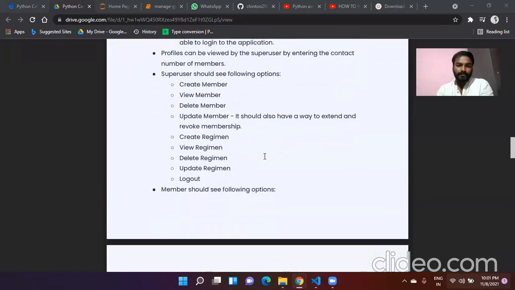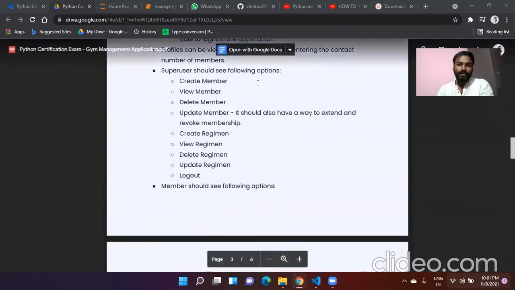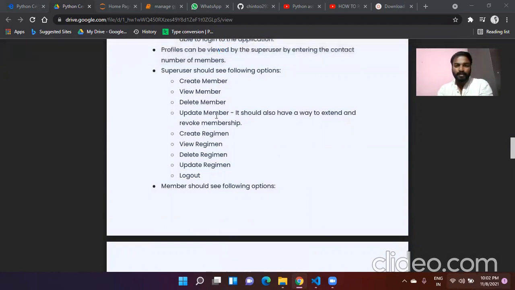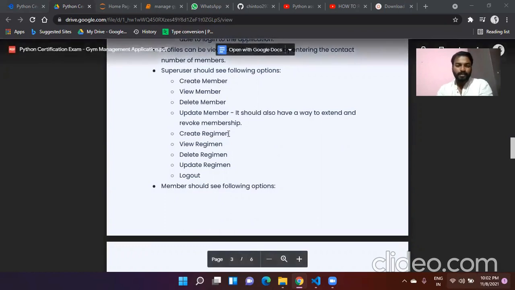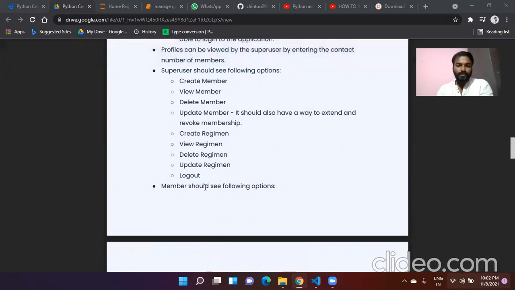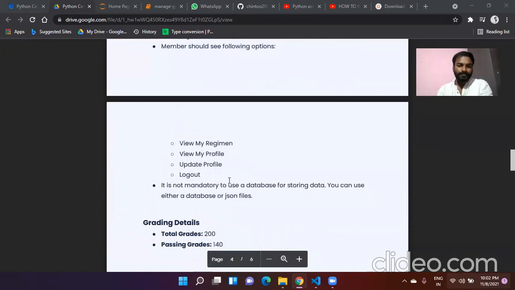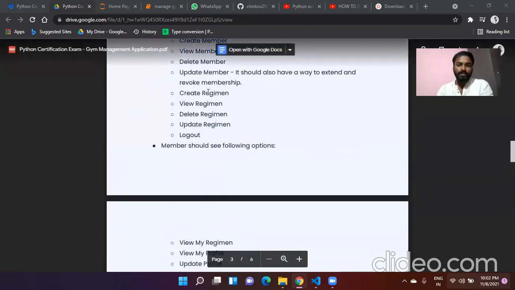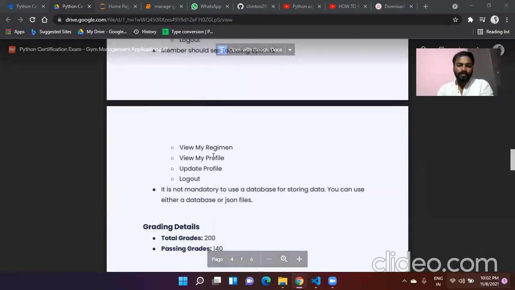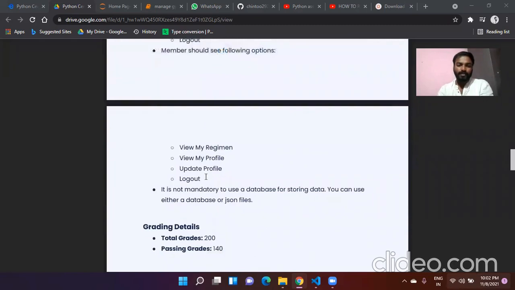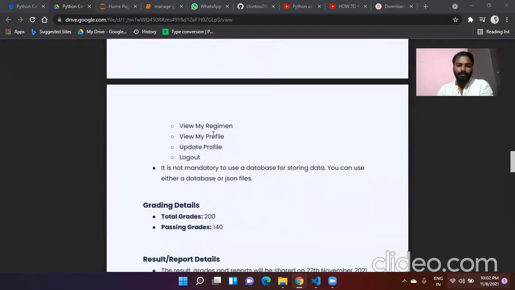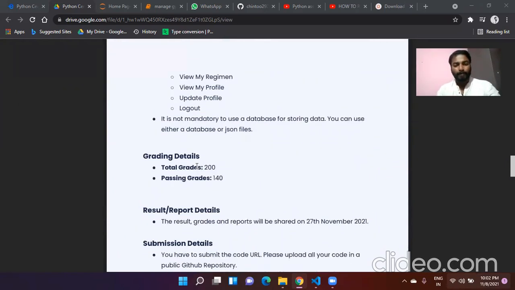The supervisor can use the following options: create member, view member, delete member, update member. In update member, we also have extend and revoke memberships. Then create regimen, view regimen, delete regimen, update regimen, and log out. This is the user portal, and this is the members portal. The members portal can view my regimen, view my profile, update profile, and log out.